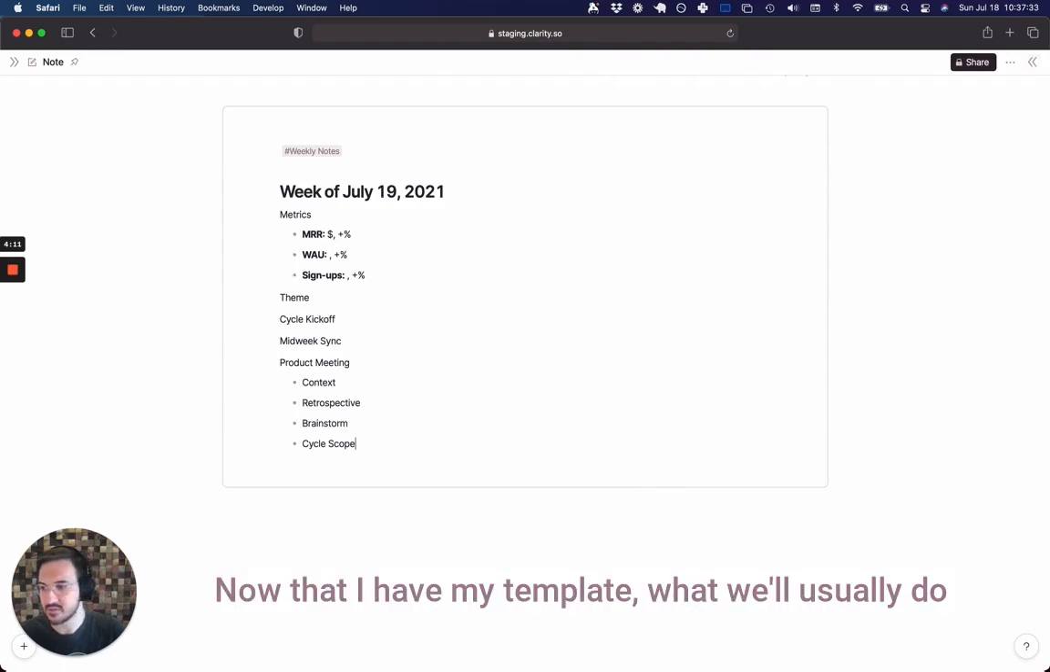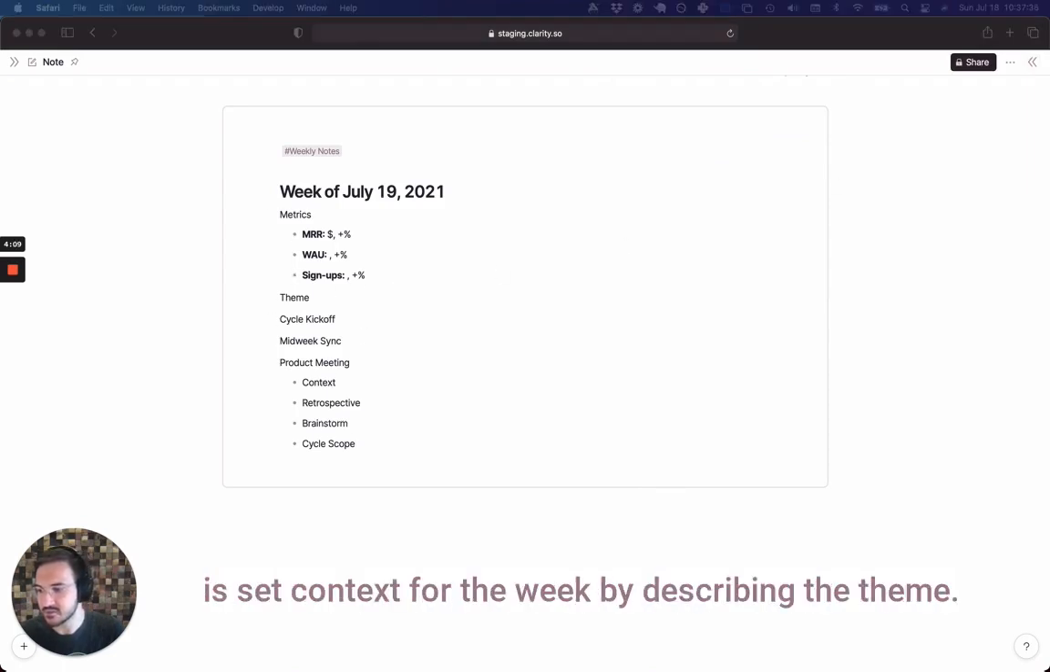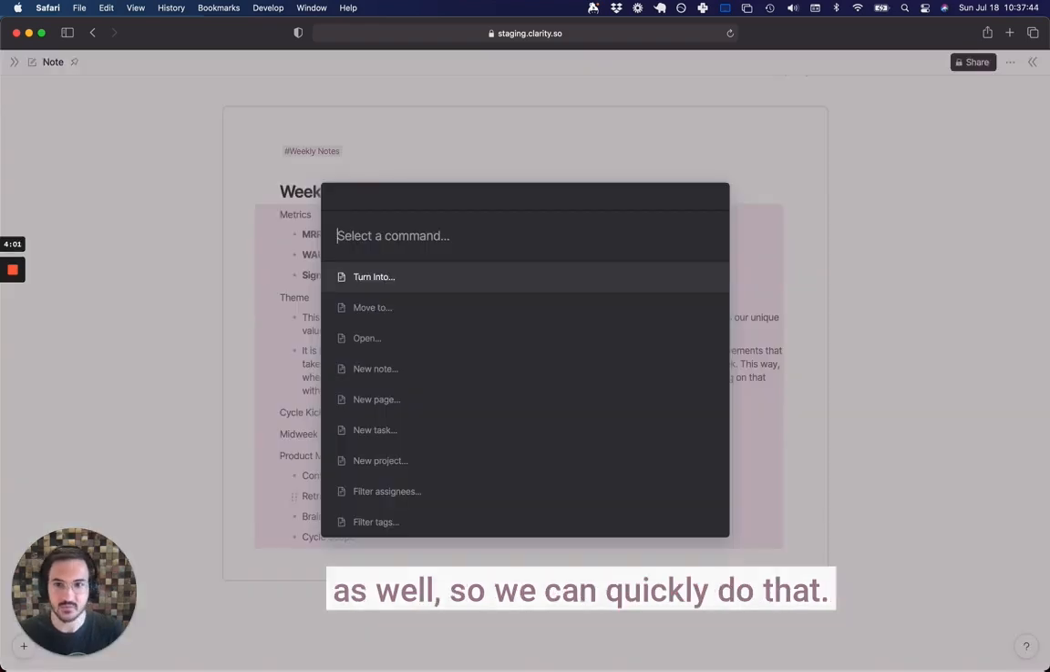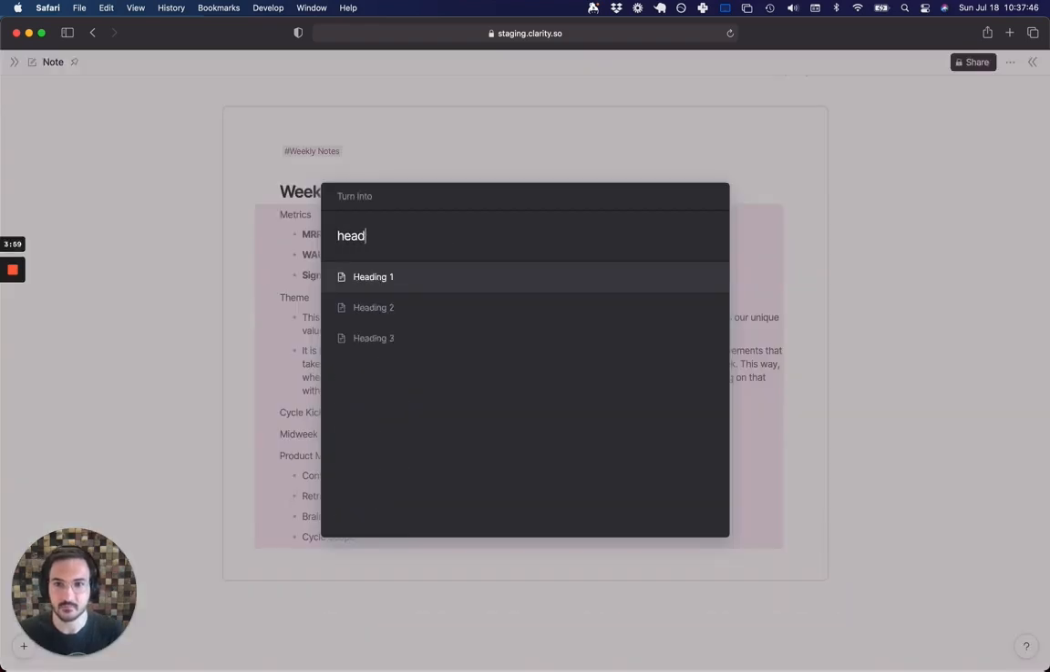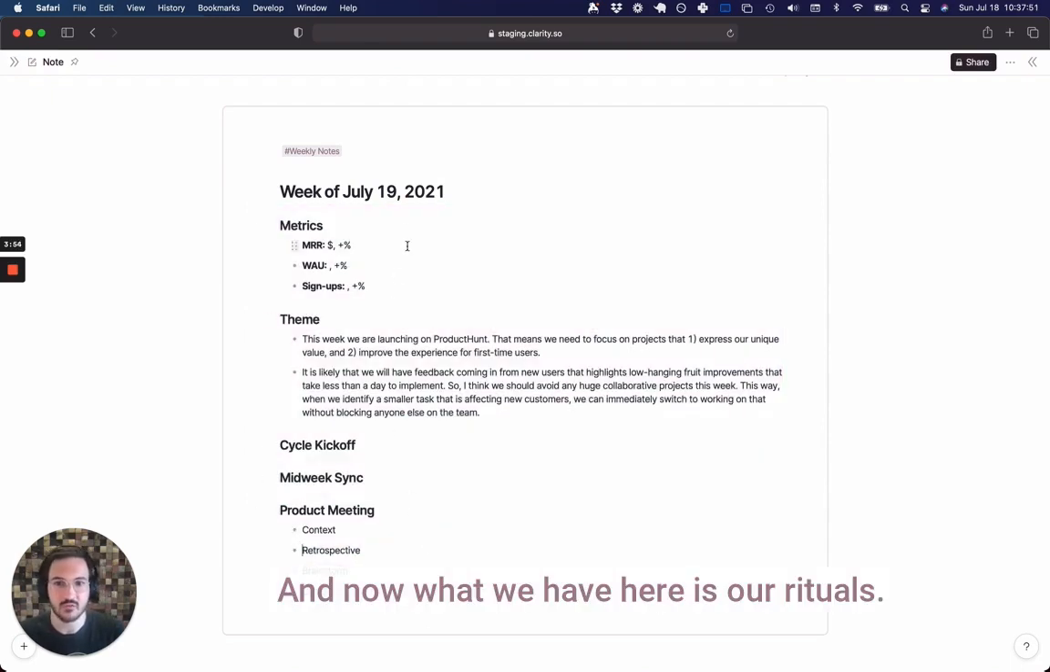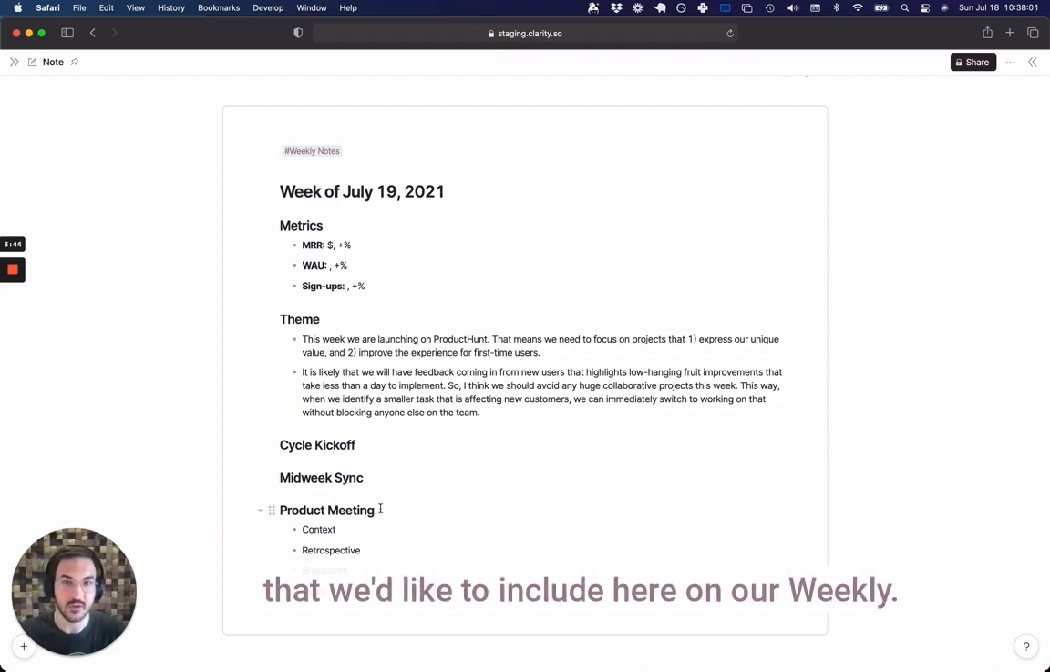Now that I have my template, what we'll usually do is set context for the week by describing the theme, and we like to add some formatting as well, so we can quickly do that. And now what we have here is our rituals. We report our metrics every week. We describe the theme of the week, what we're trying to accomplish. And then we have a few recurring meetings that we like to include here on our weekly.